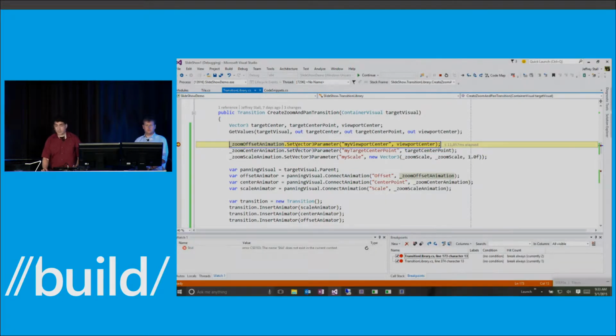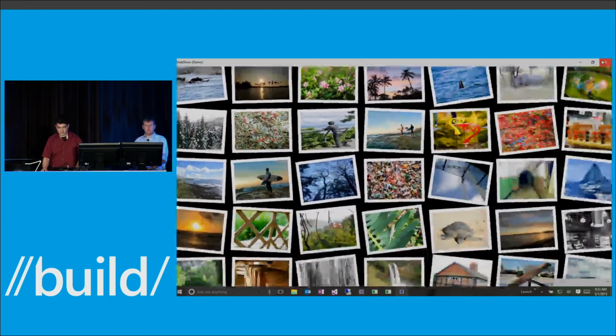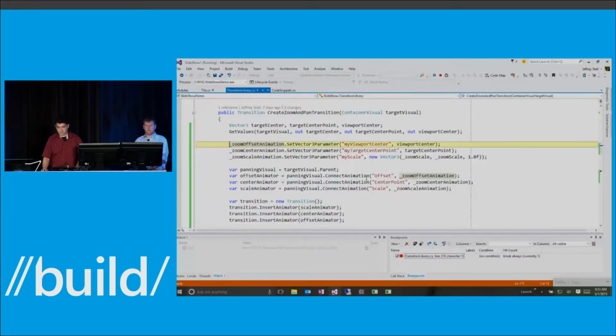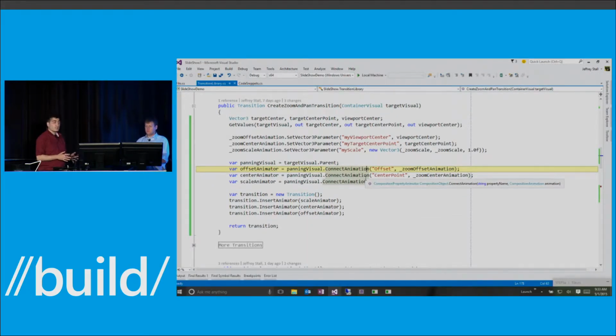So as you can see, we're reusing the same keyframe animations that already exist over in the composition service. We don't have to send them down again, and this helps improve our performance and scalability. So at this point, I'd like to bring Nick back on to continue talking.